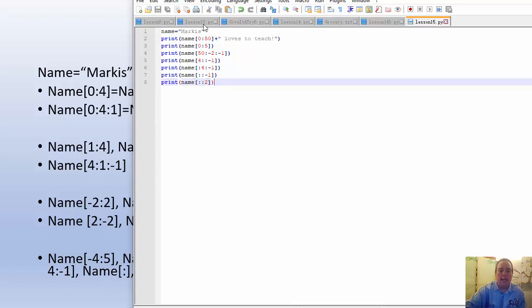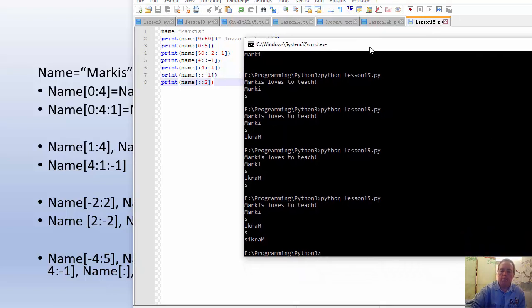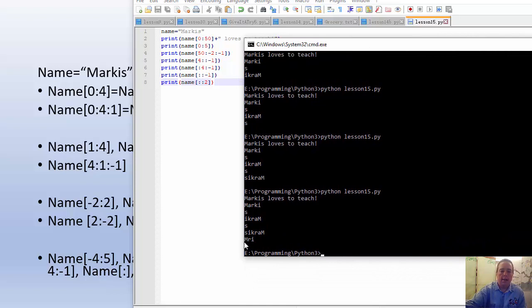But the 2 will skip every other one. Let's show you. So there is M, it skips the A, there's the R, it skips the K, there's the I, and it's going to skip the S. I could do 3, and then it will print 1, skip 2, print 1, skip 2. Same thing, you do -2 and go backwards by skipping. But again, I just can't imagine a real-life business reason to do that with strings.